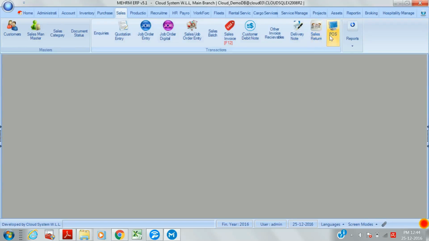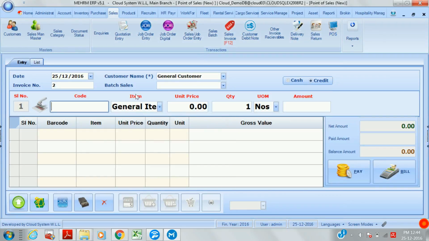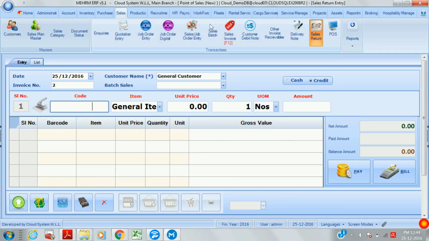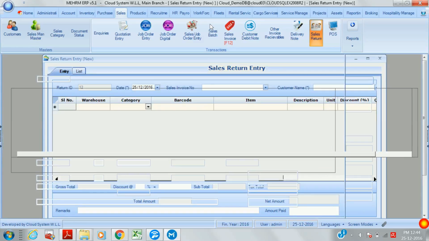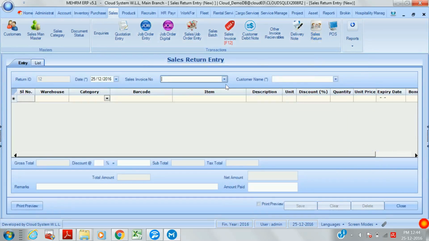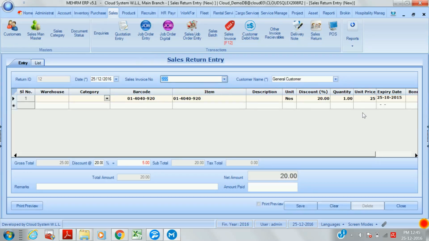Sales return is also here, and point of sales is also here. This is the point of sales. We can use this point of sales for this. Sales return also, here we have sales return. Once you select the sales invoice number here, automatically the items to be returned will be populated there.